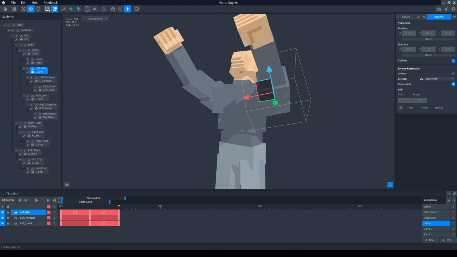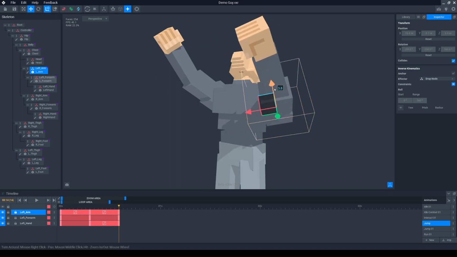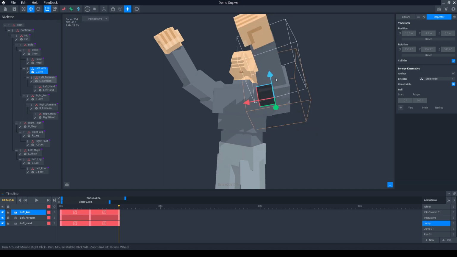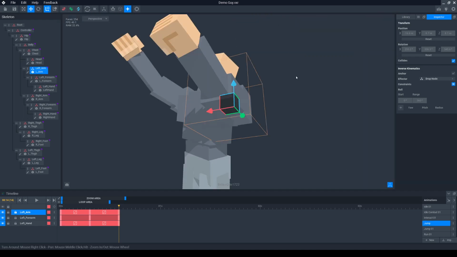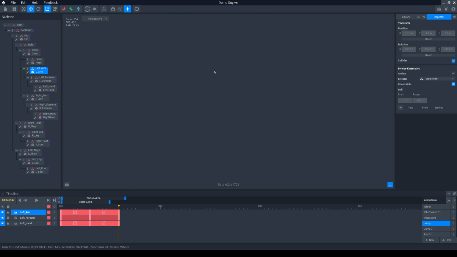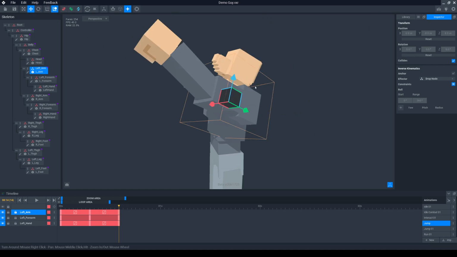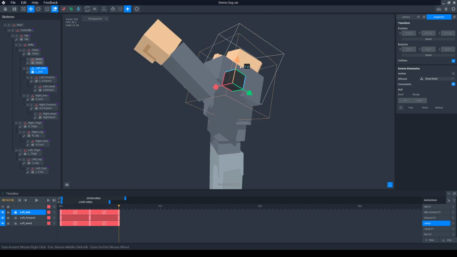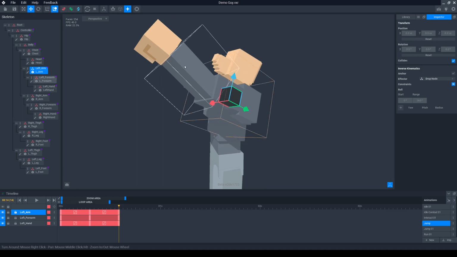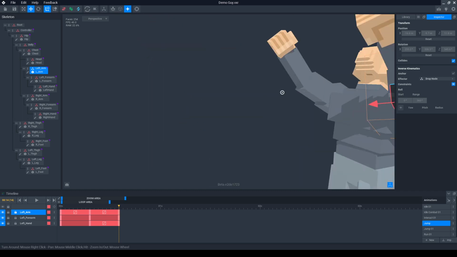what global and local mean is global will take the children with it, like so. So in other words, the forearm and the hand. And if I go to local, sorry about this, if I go to local, it will animate the parent without affecting the children. And we don't want that. But anyway, they've named these unusually for this kind of software.